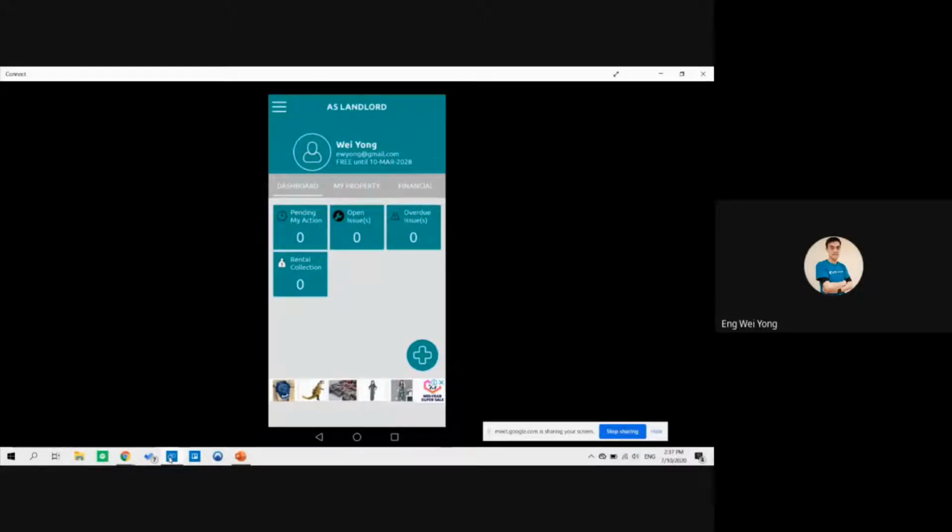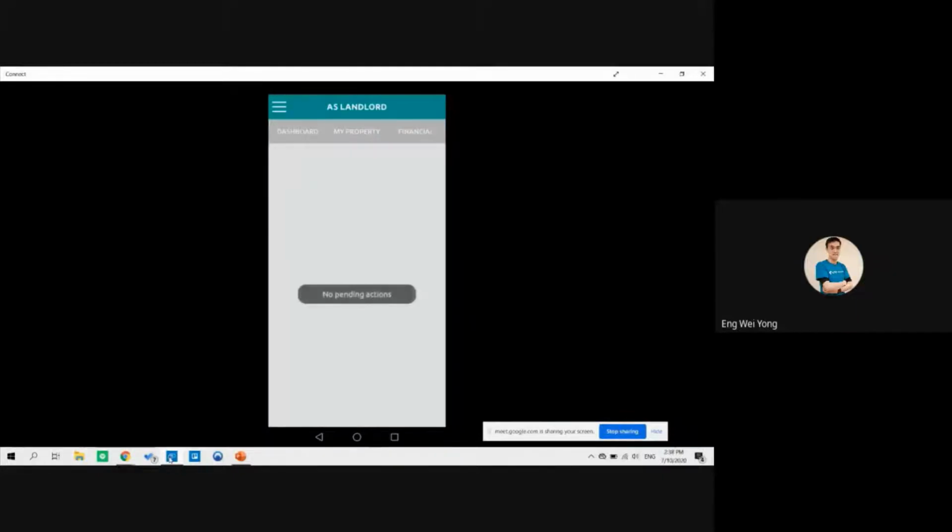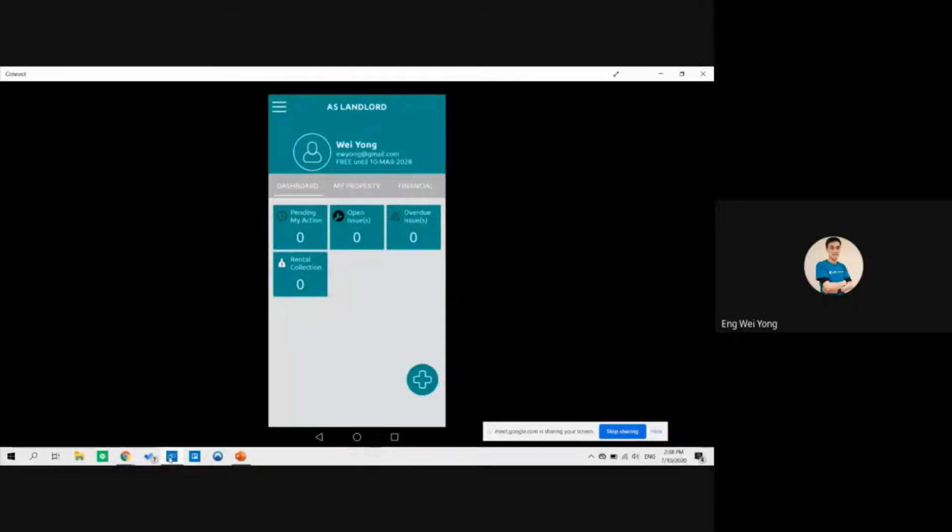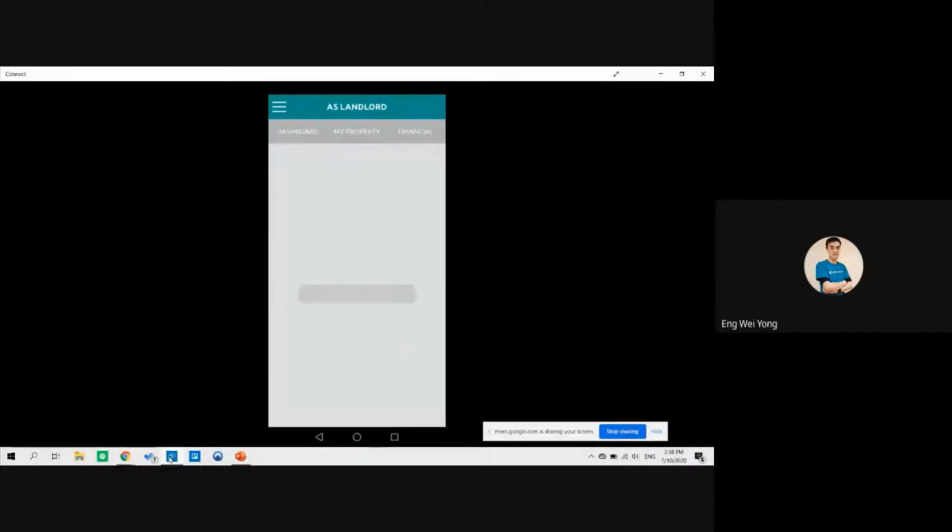Let me just go through with you the menu, the pages that we have here, what we have in the dashboard. First we have pending my action. Pending my action shows you any items that you need to perform or take action on in the app, especially when we are talking about the issue module, which I will share next week. Any issue that is created shows up in this pending my action. Whenever the tenant creates something that needs your attention, you can click on this and it will show you what the items are.